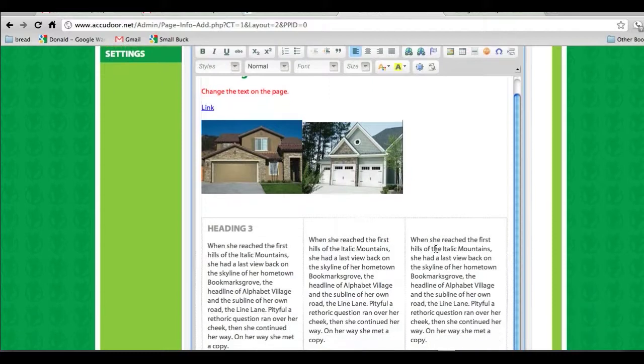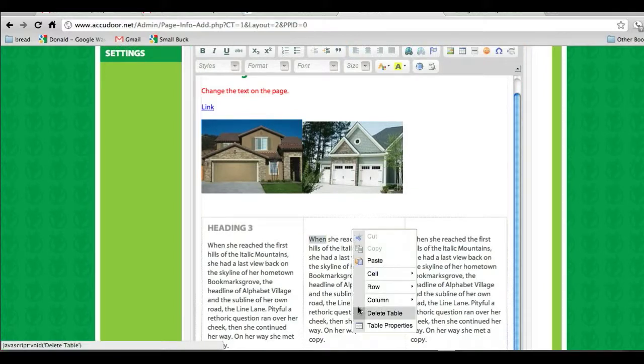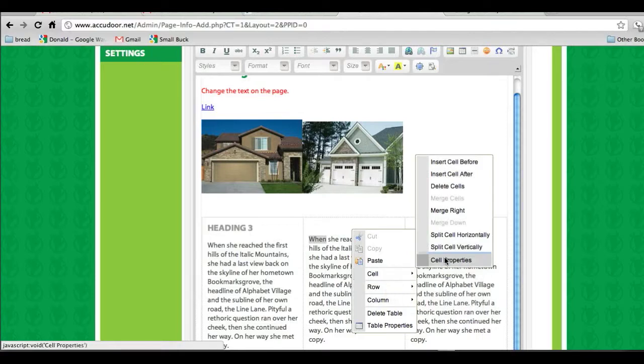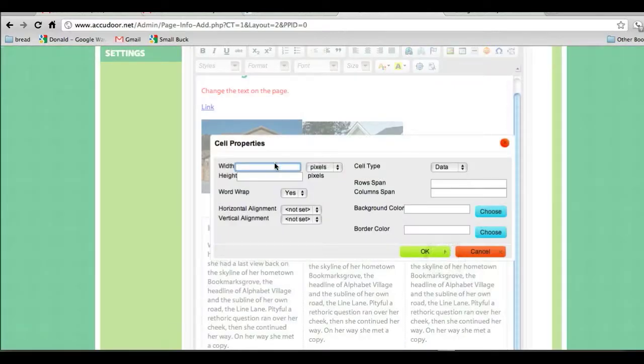Once you have your images added, you may like to change some certain things about the page layout or format. You can right-click on the page and change the table properties. You can also add columns, add rows, delete rows, merge cells, change the cell properties, change the width, word wrap, alignment, background color, border color, and so on.